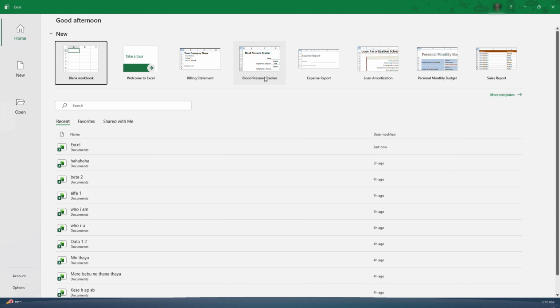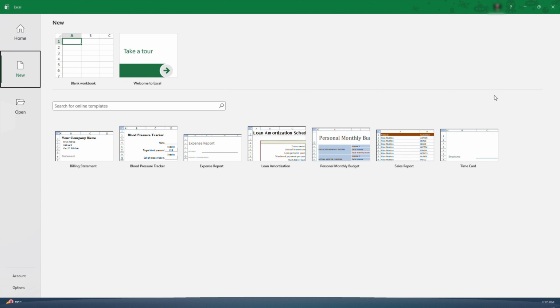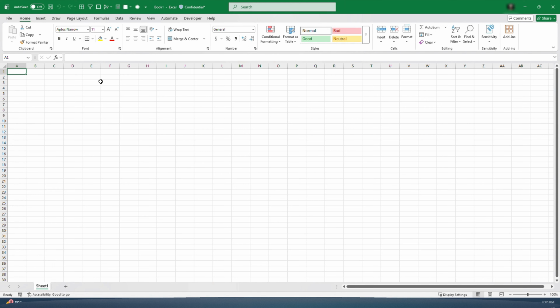And there are templates which I never actually used, but you can explore if you click here. There's a billing statement, a blood pressure tracker. I'm not sure anyone is using them or not, but I never used any of these in my past 7 years of corporate experience. So we'll click on blank workbook.